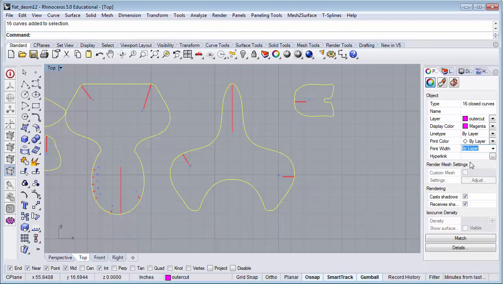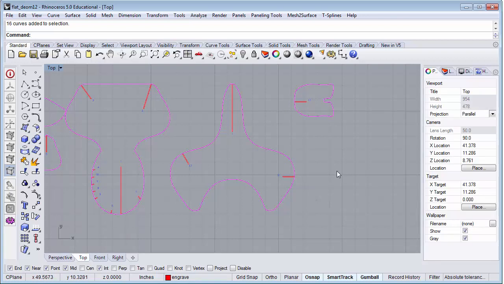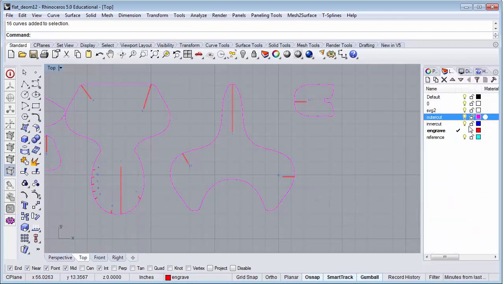Okay, because when we send this to the laser cutter, if it's 0.5, the laser cutter won't see it. And if we really wanted to here, we could also make that magenta. That really forces it to be that color. So you notice that the color changed to magenta. Now, for right now, you could lock those down so that they don't move.